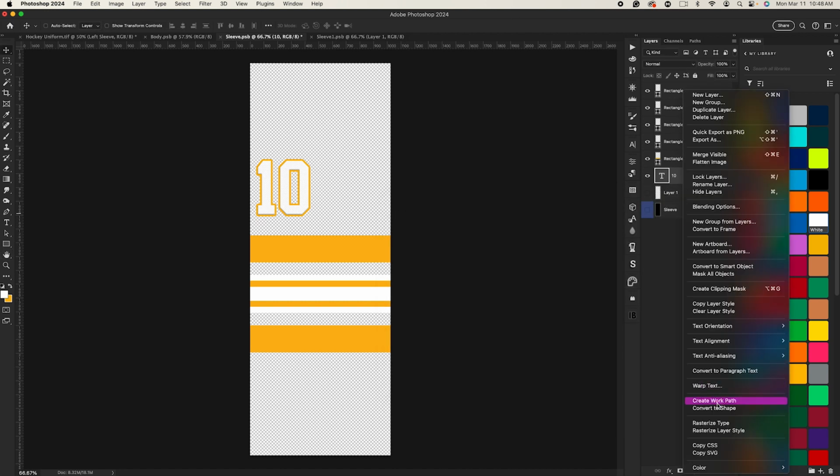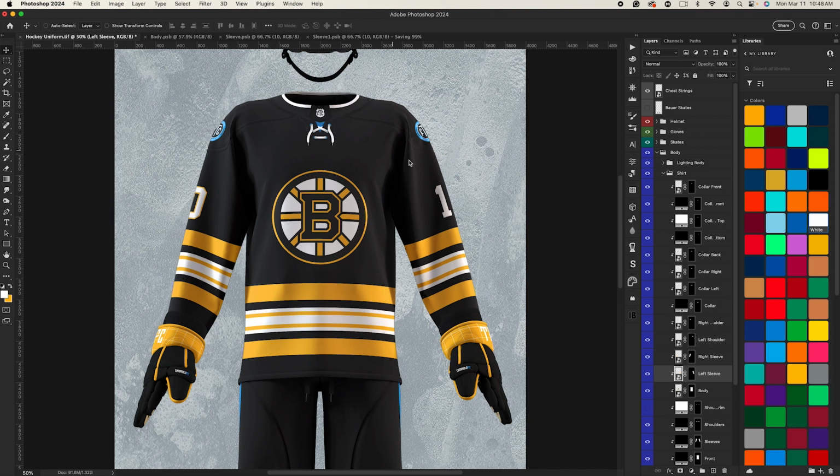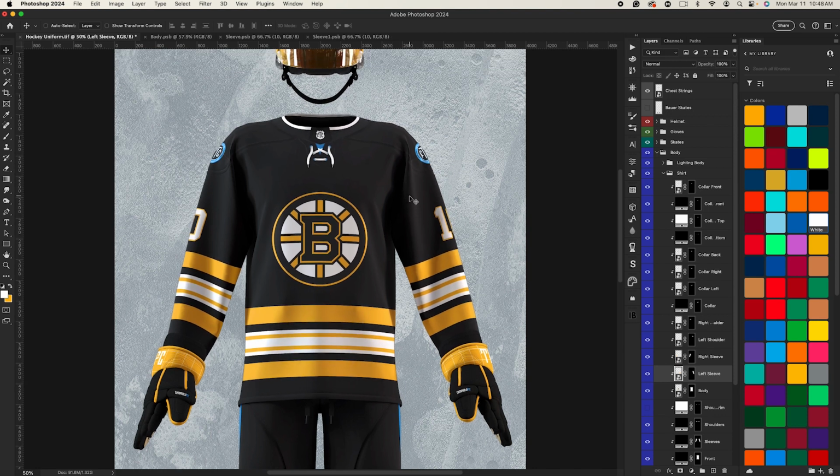I'm going to right click and then copy layer style. Where is that now? There it is. And save that layer, and then go to our other sleeve and we'll paste that layer style onto the other number 10 just to make our lives easier. Paste, save, let's come back. Cool, I think that looks pretty good so far.